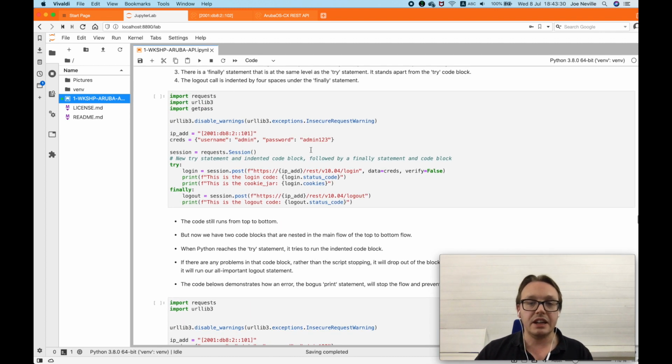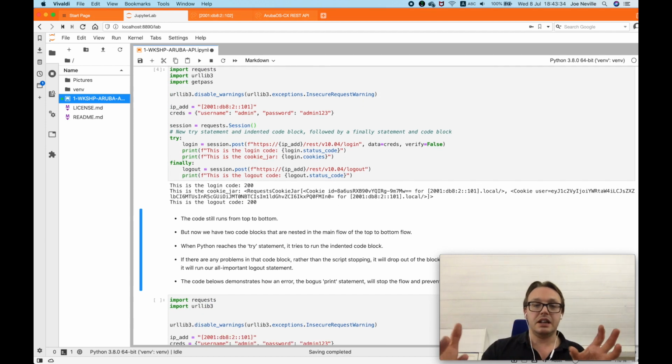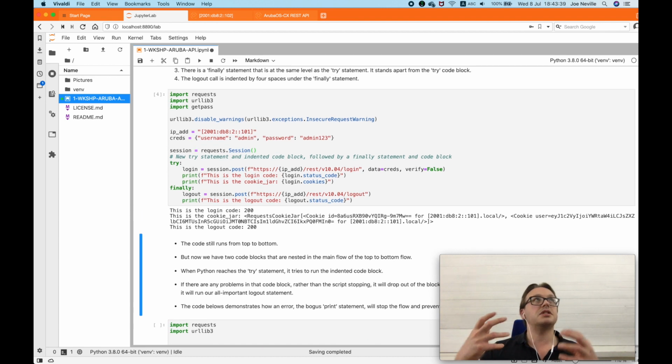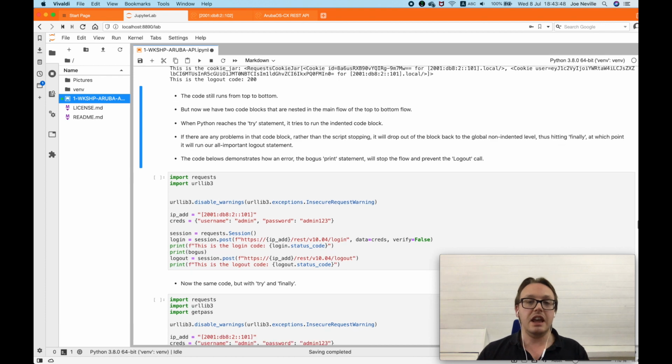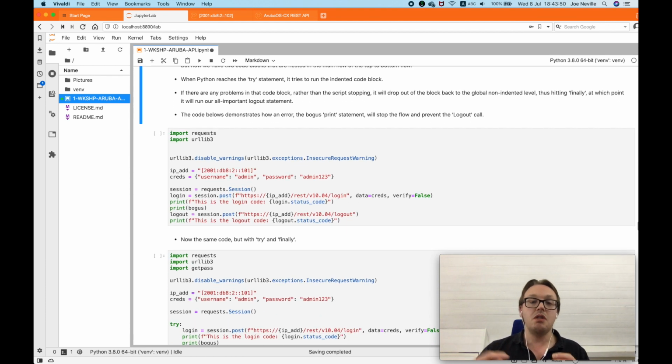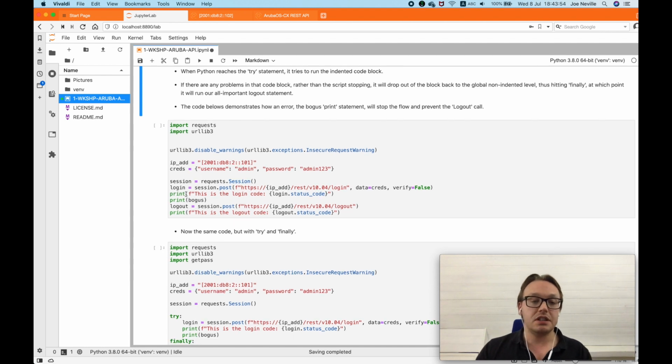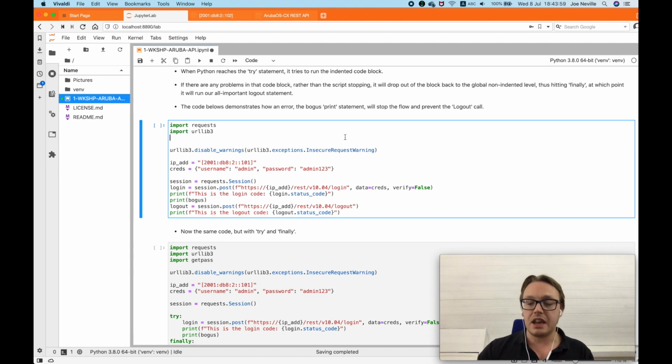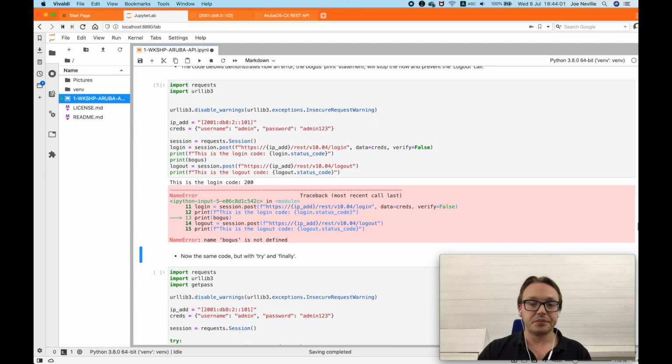And if I run that, so I'll do shift run. Okay, so it looks exactly the same. We've got a login, we've got a cookie jar. What's actually happening behind the scenes is quite different. What is printed to screen is exactly the same. So to show what would happen if we were to hit an error, I've actually introduced an error. I'm going to print a bogus variable. It's called bogus. Let's run this. This will create an error. So shift return.